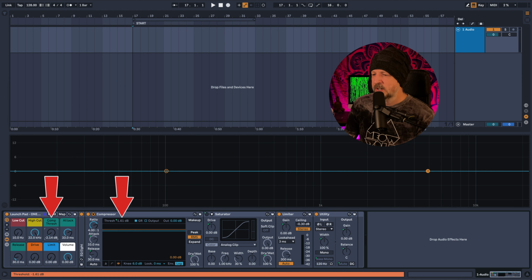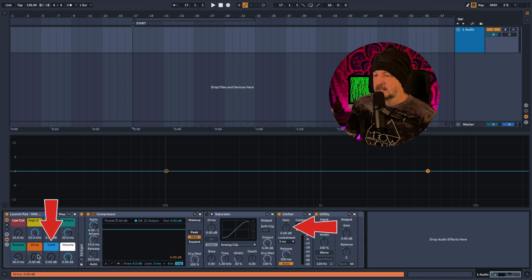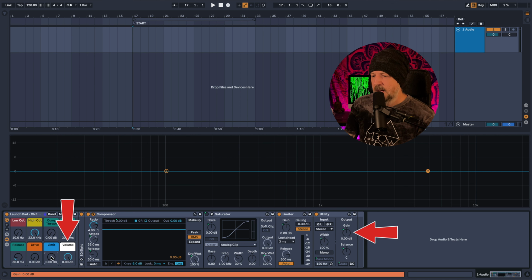And then we have the compression threshold, which by turning this up brings the threshold down. Then we have an attack time knob, and then we have a release time knob. After that, there's a drive, which boosts the gain inside the saturator. And next is limit, which boosts the gain inside the limiter. And last, the volume controls the gain of the utility.